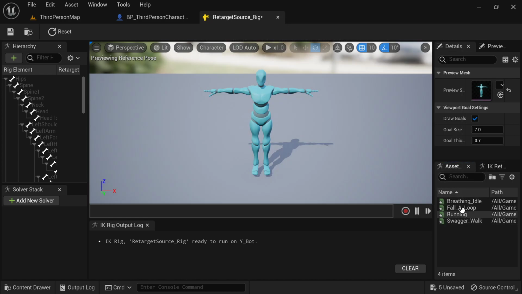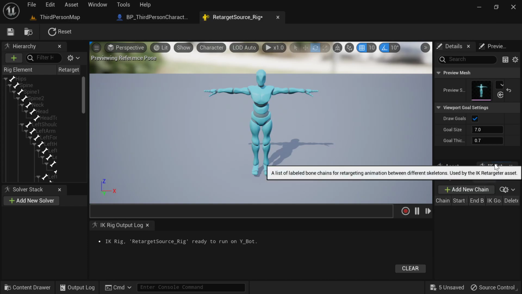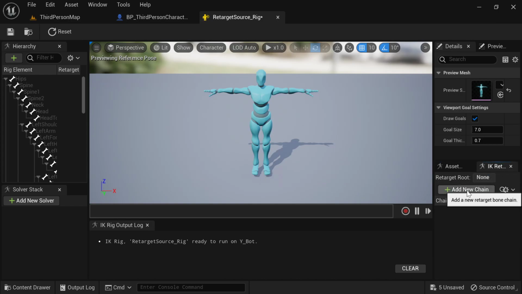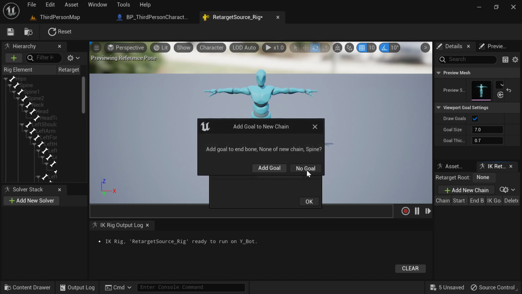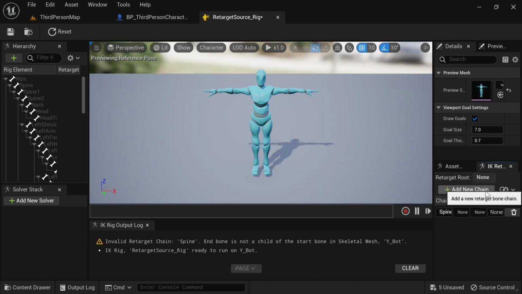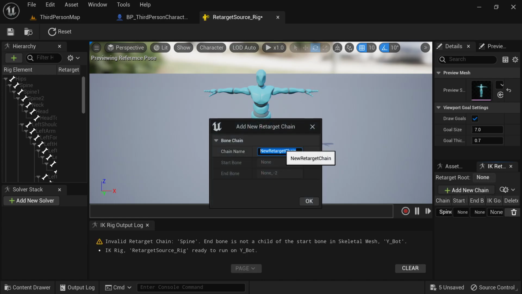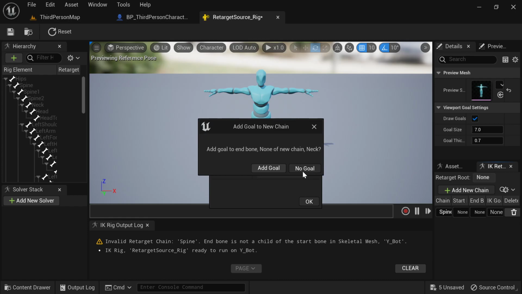So here's the assets where we can see the animations that we have for the skeleton, and right here is the IK retargeter area where we can add the chains. We're going to add a new chain. Let's do the spine. I don't know what the goal does, so I just hit no goal every time. If you are familiar with that, let me know what that means. Then we got the neck that I can never seem to spell right.